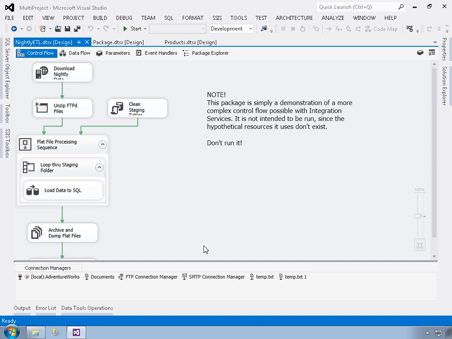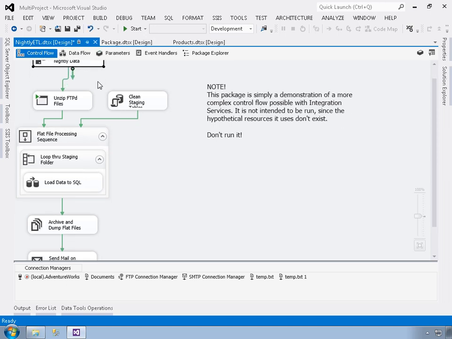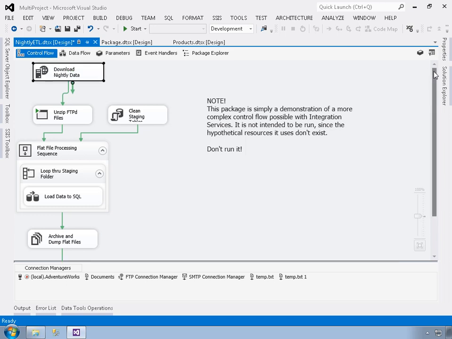So that would be a very typical set of steps that you might want to perform as part of that kind of operation. And that's what this package ostensibly does. Again, I didn't fully configure this. It's not pointing to valid data sources and destinations and so forth. So the first thing is you want to go ahead and download that nightly data. I can expand that a little bit so you can see the full name there. So download the nightly data.